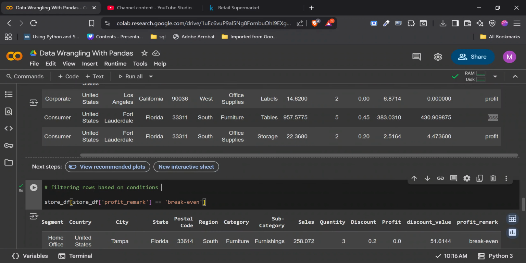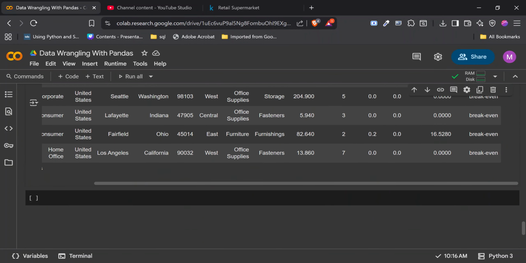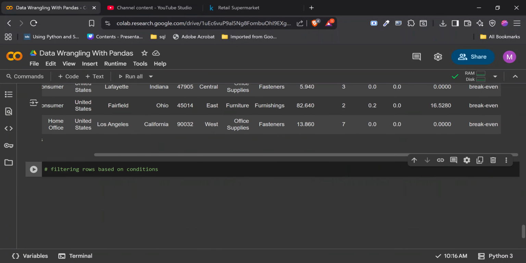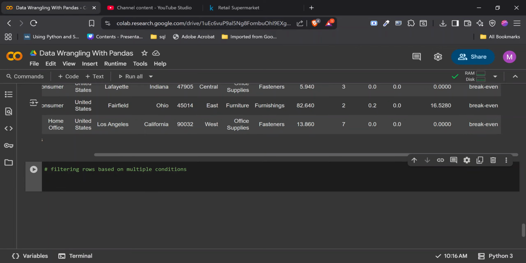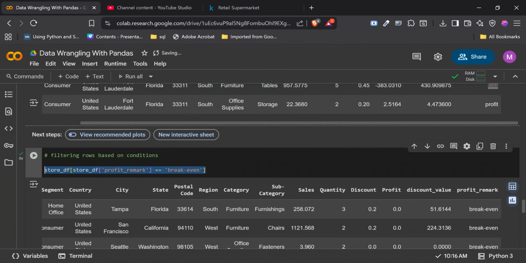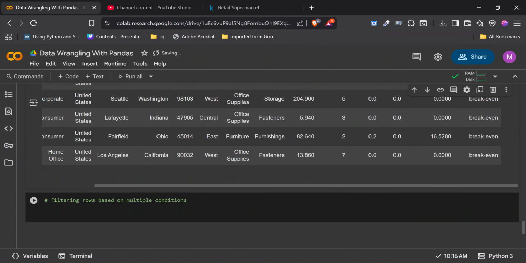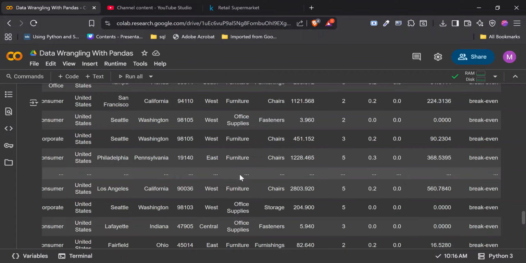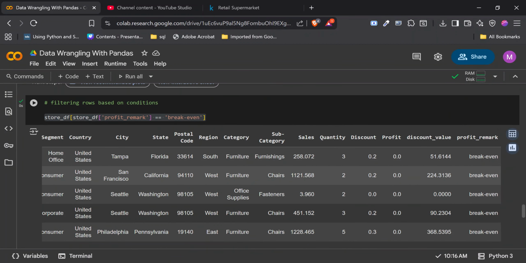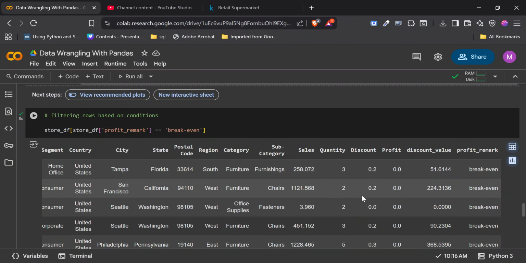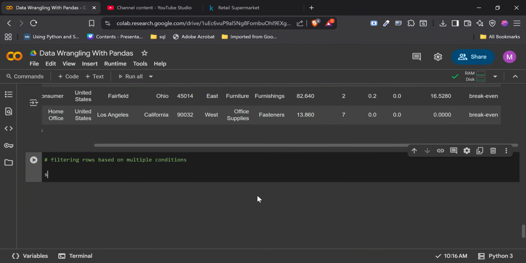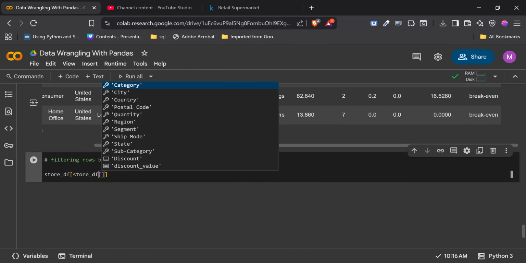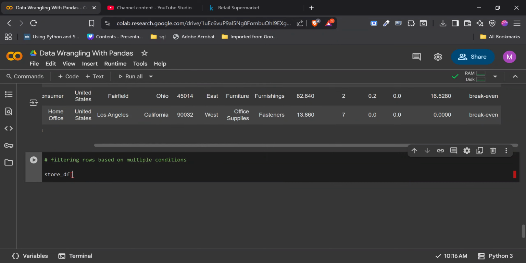So let's say filtering rows based on multiple conditions. Let me put that here. Let's say you want to see all of the losses that had discounts greater than 50%. That's a very stupid deal, right? So you say store DF and store DF again. Then in this case, we have multiple conditions. So it's not going to be just one. It's going to be two.